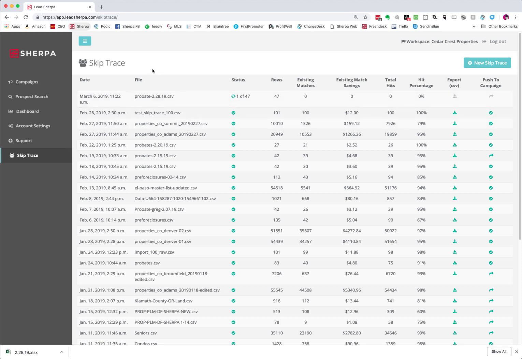So this will process and then you can push it to the campaign when you're ready to, or you can export out your CSV to get the full access to the emails and changes of address if you want to do that as well.